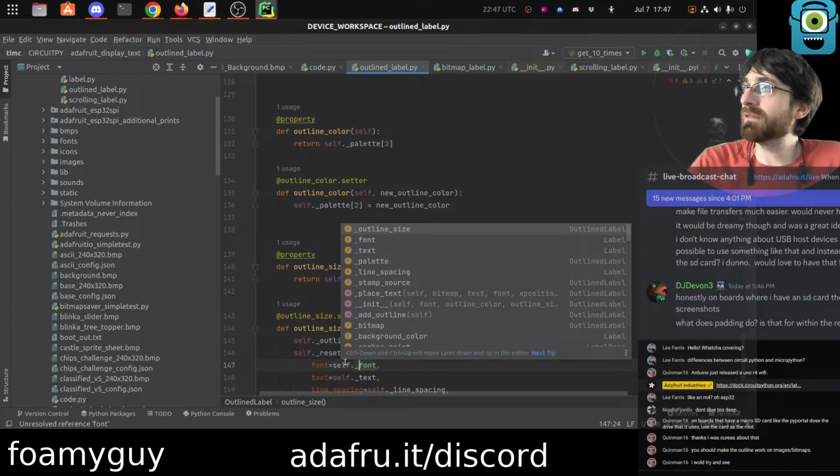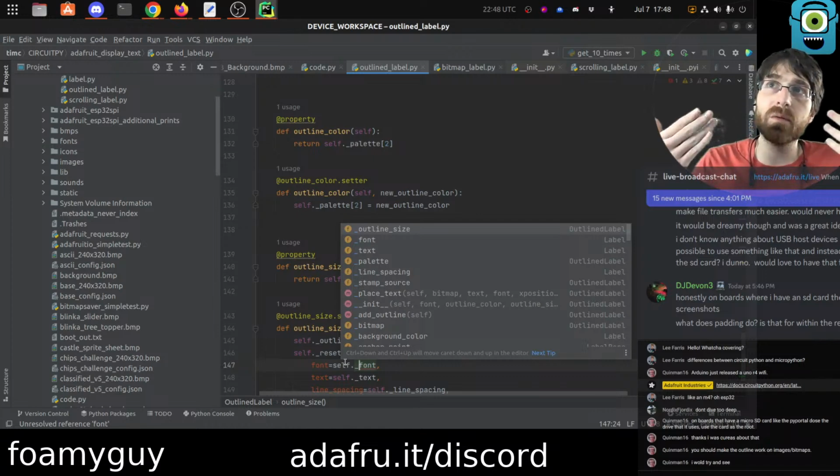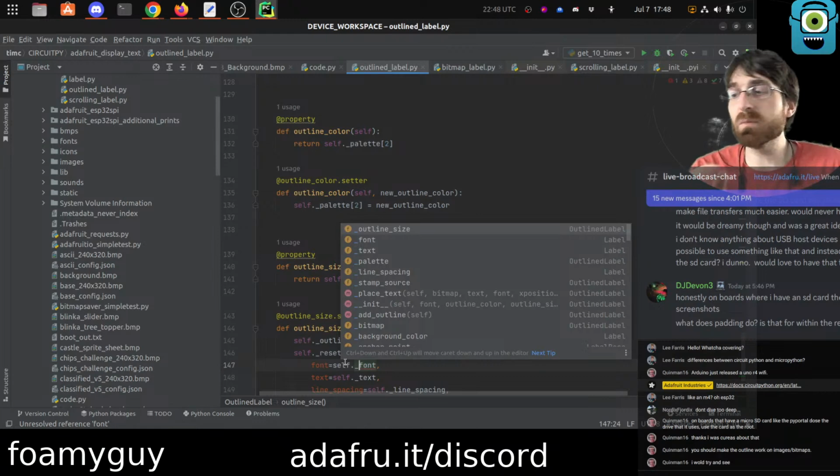On boards where I have an SD card, the only thing I use it for is music and screenshots. What does padding do? Is that for within the rect? Yep. Extra size inside of the background of the label.